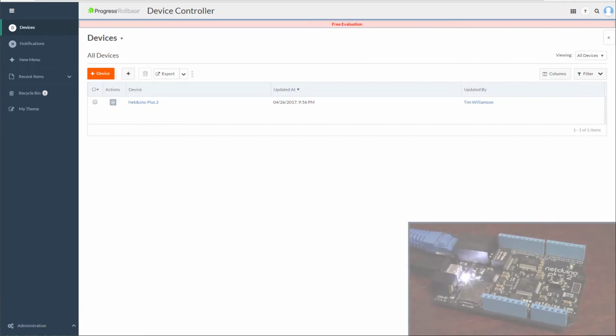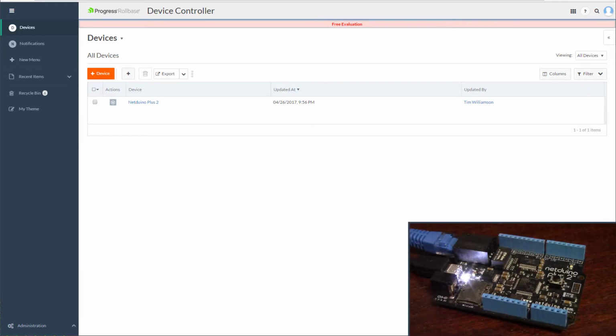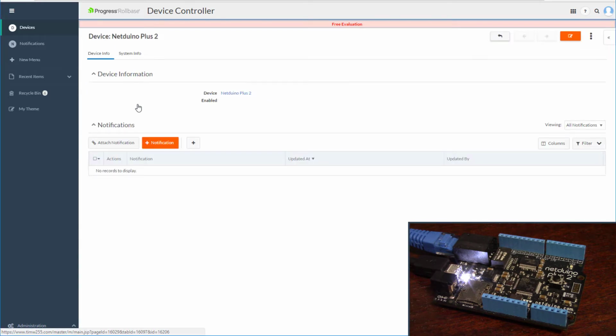Right now there's just one device listed, our NetDuino Plus 2. You can't really tell from the video, but it's quietly polling the device controller application every so often to see if it should be accepting user input or not. This communication is all being done via the REST API we can use with all of our Rollbase apps.